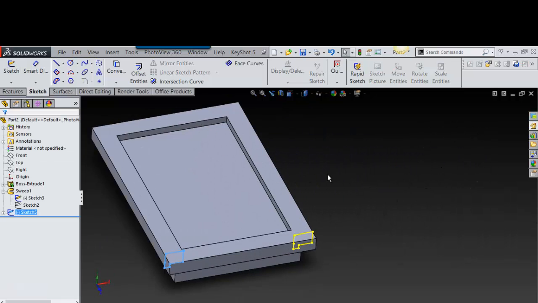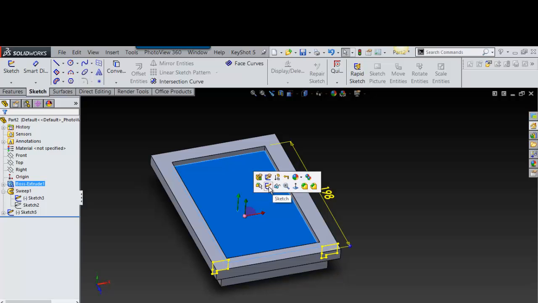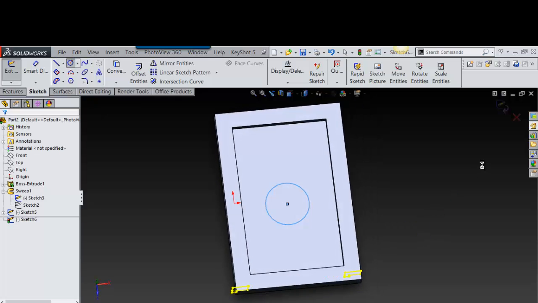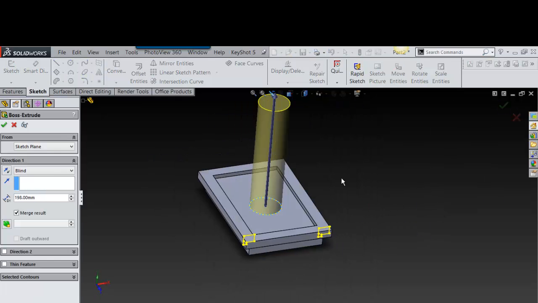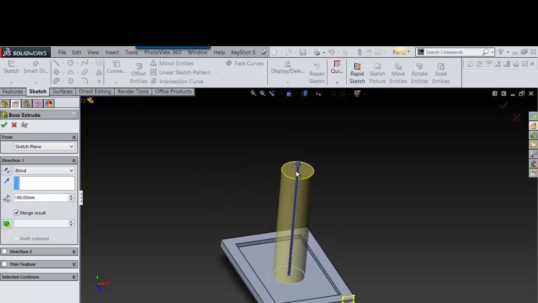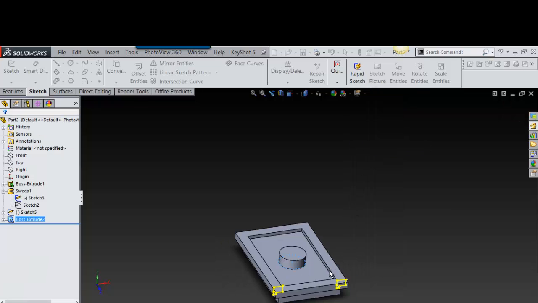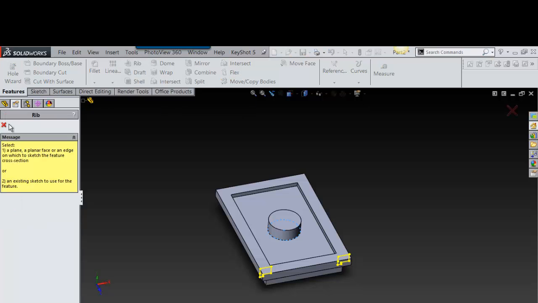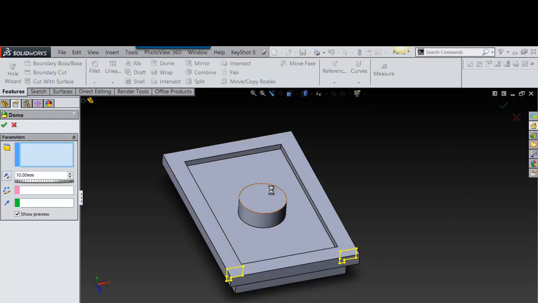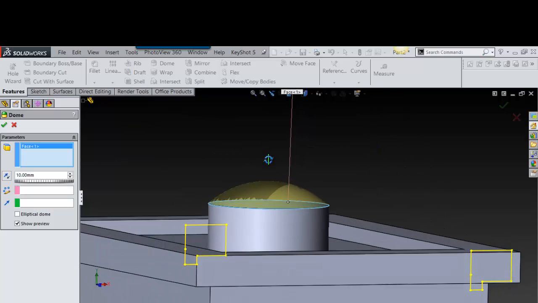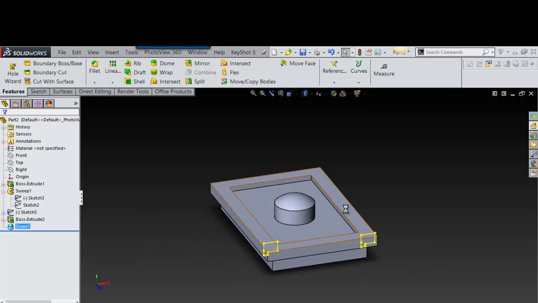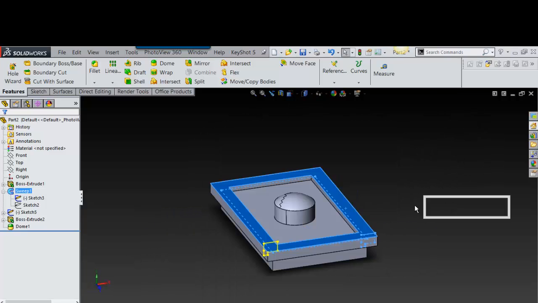And I'll show you how I use it in a real situation that you do a lot. If I sketch on here and I say OK, and I extrude this out, and I accept that. Okay, now I'm going to go into features, and oops, I'm going to go into dome. And we select this, and that looks good. I'll accept that.